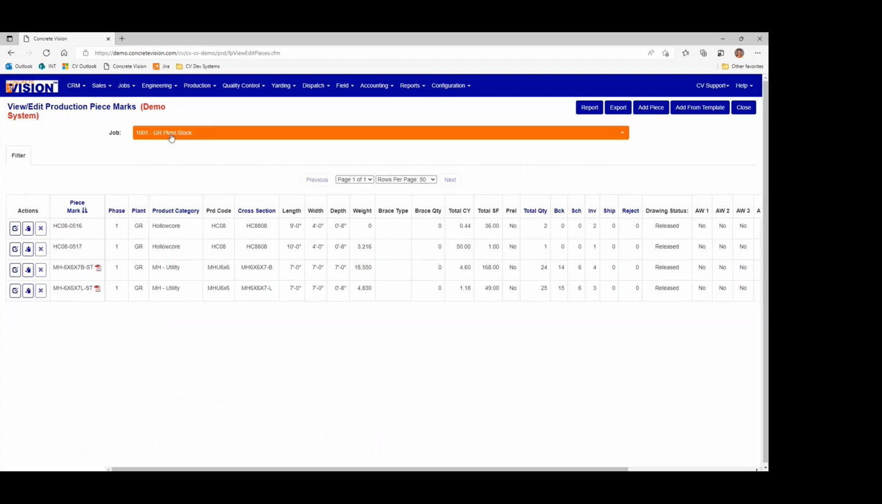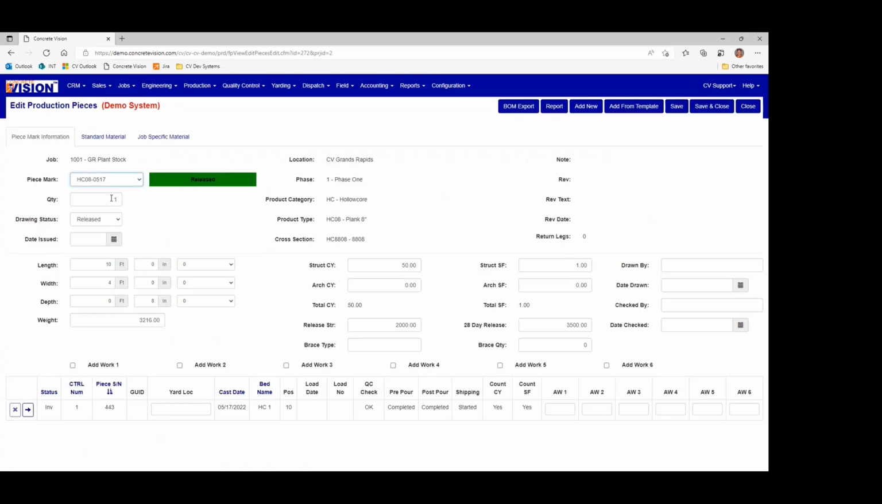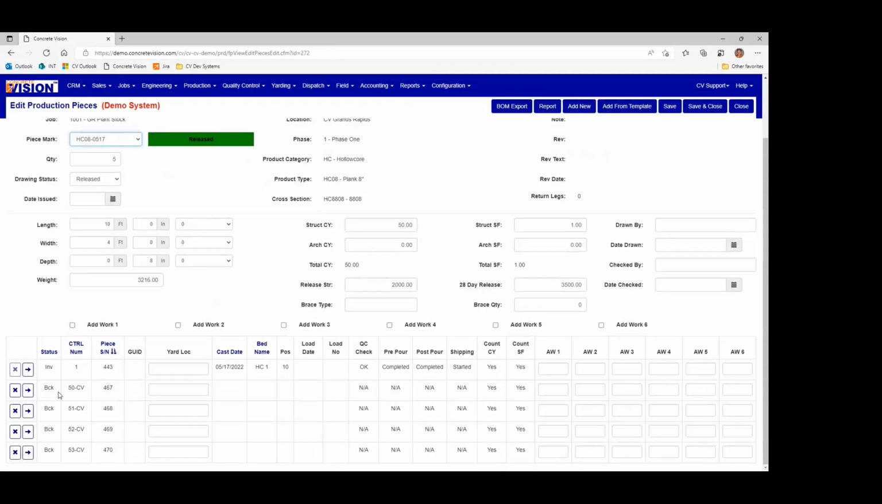On the stock job, I have two pieces here showing that there's two in inventory for each one of those pieces. And if I came in here and added additional pieces, so if I upped my quantity to 5, it would automatically add 5 more pieces into the backlog that could then be scheduled like normal pieces.